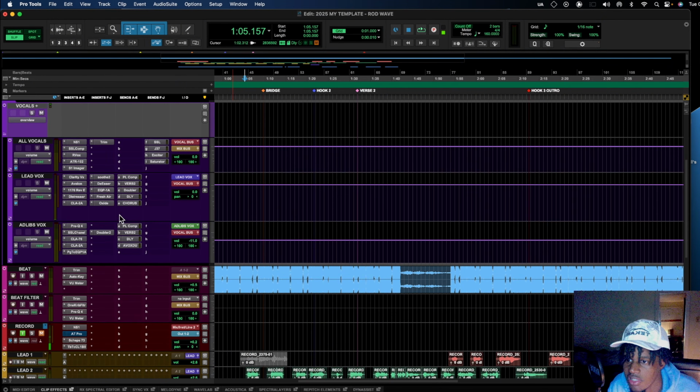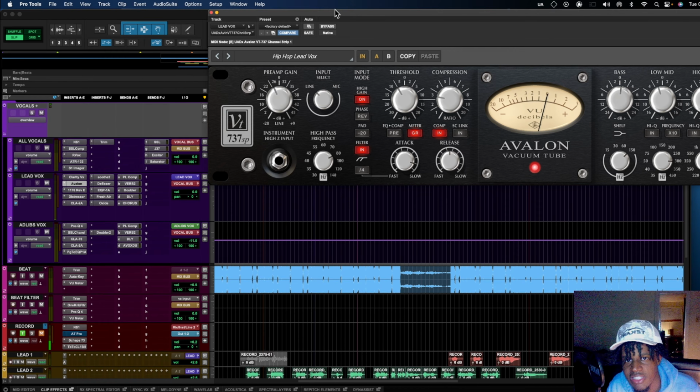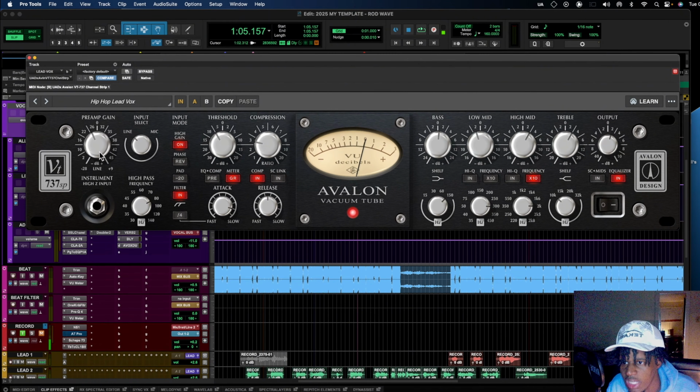You feel me? So let's get straight into the vocal preset. First thing we got is the Clarity VX at 85. Then we got the Avalon right here. Let's see. We got the preamp on like 25. We got this on 80 down here on the high pass frequency. Kept this on line mode, high gain on, filter in.